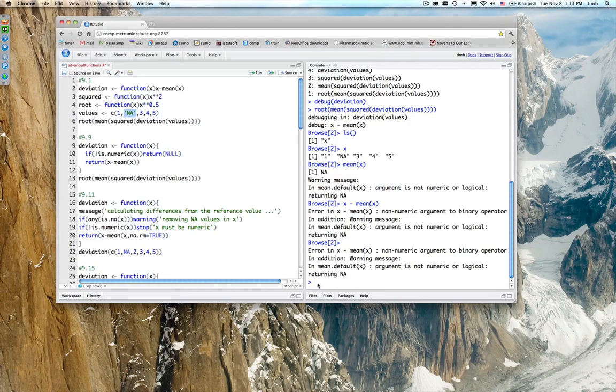I'm going to redefine deviation in such a way that it tests for the class of x. Okay, and that's done already right here in example 9.9. We found out what the problem is. The problem is that we had a non-numeric value for x. So we're going to define deviation this way.